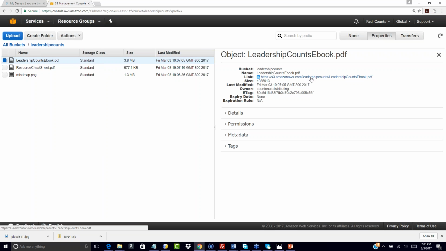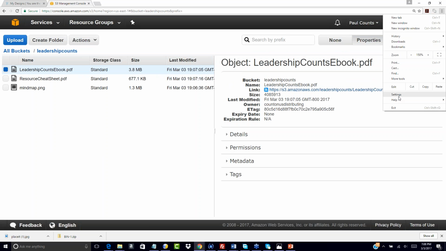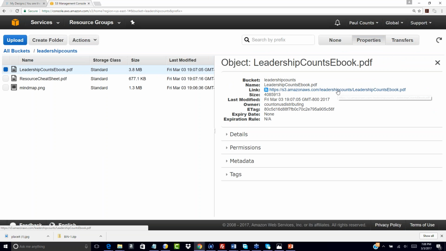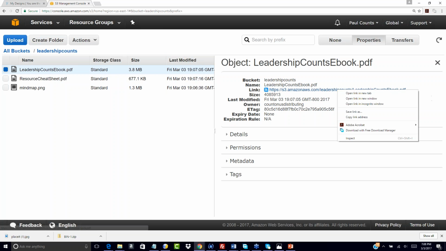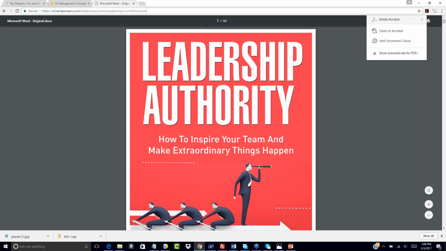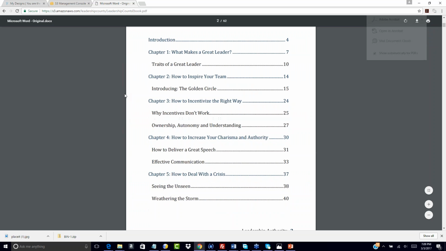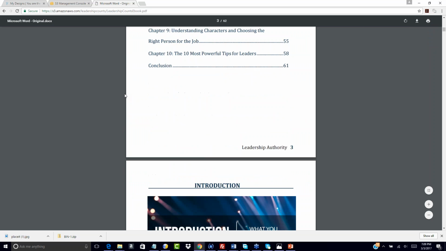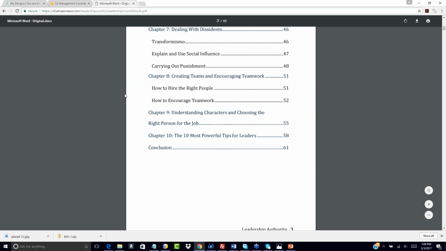And then it's going to give you this link. You notice this link right here? This is now my Amazon S3 link. So I'm going to take this link, copy this link address into my browser, and you can see here that it's now the PDF file that's ready to go. See that? So it's now my info product. It's all set up, ready to go.